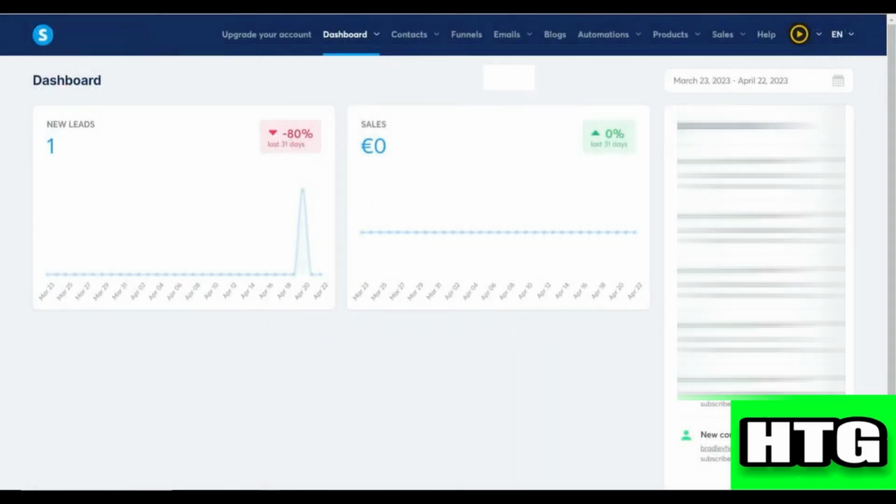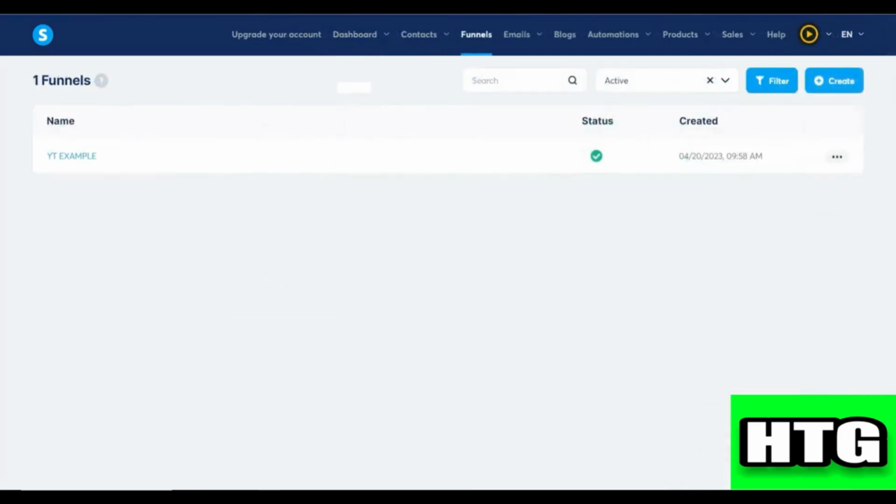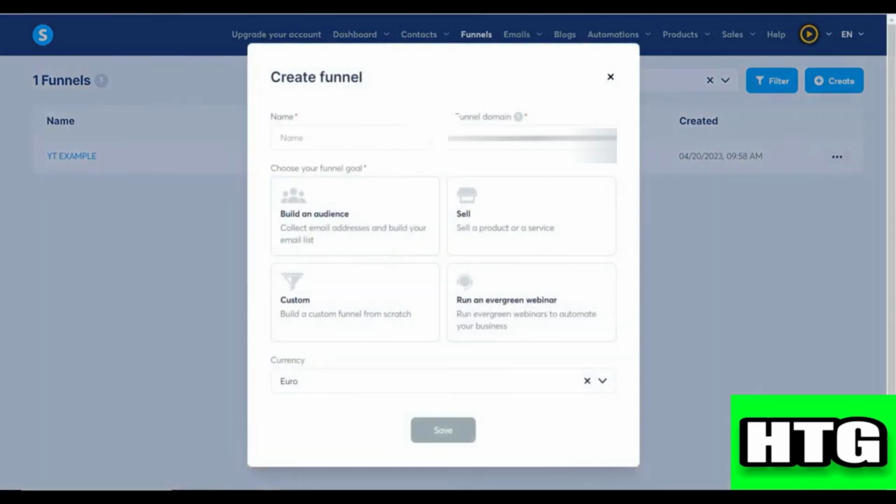So the first thing that you want to do is open up the Systeme.io website on your laptop or PC. After that, sign in to your account and you will be redirected to this page. Over here, you have to click on funnels. Then click on create. After that, this thing will pop up.